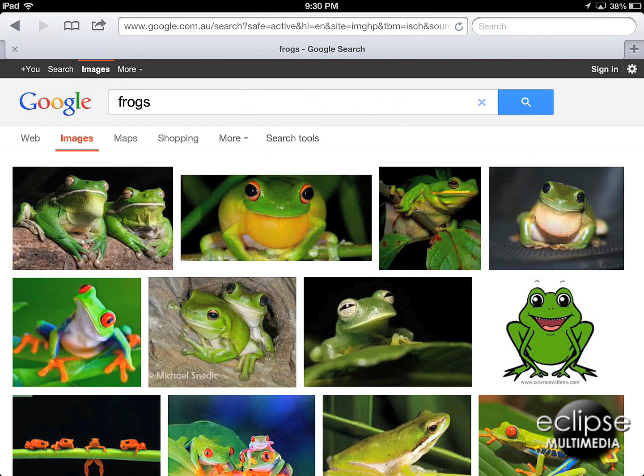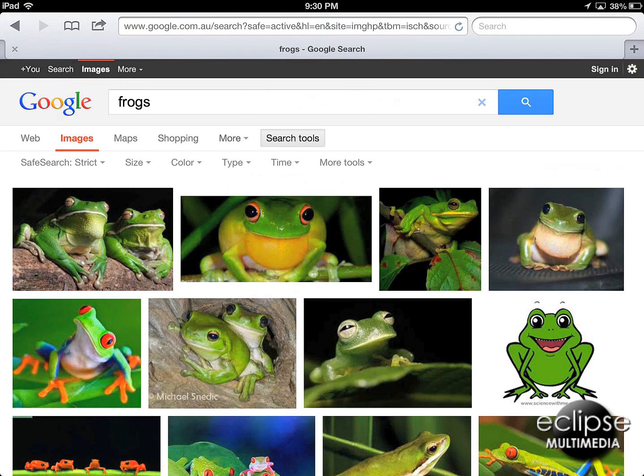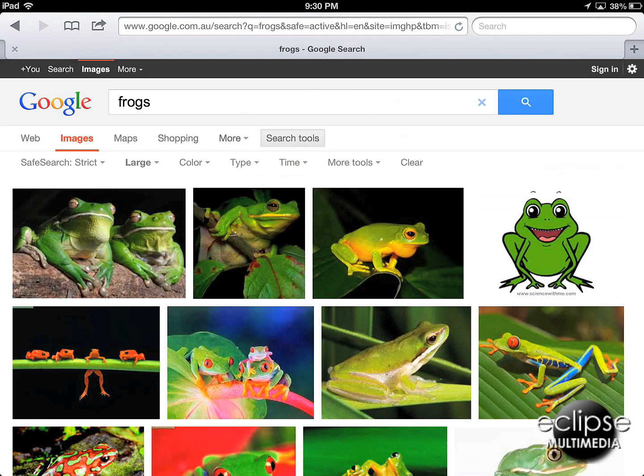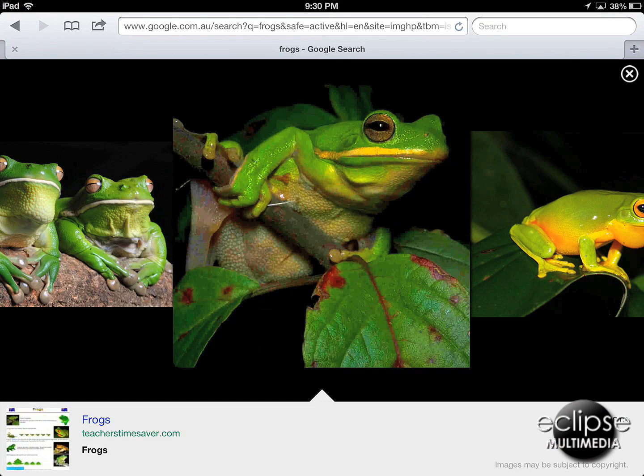Hit search. And up comes all these frogs. Now what I want to do is go to Search Tools and go to Size and just make sure that I am selecting large images, so I know the images that I'm selecting will be nice and clear. So let's pick one. This is a really good image.